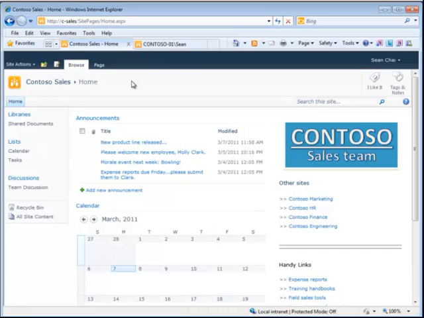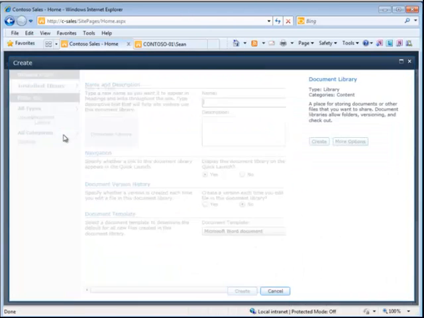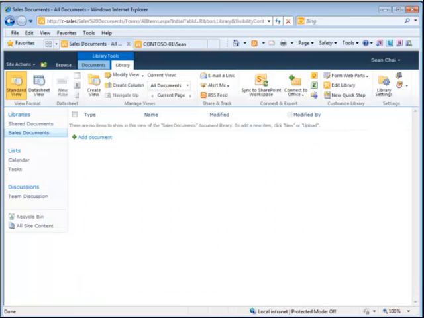To make a library, go to the Site Actions menu and then click New Document Library. Then you name it here, so I'll name it Sales Documents, and then click Create. Great, now we have a brand new, empty document library ready to be used.